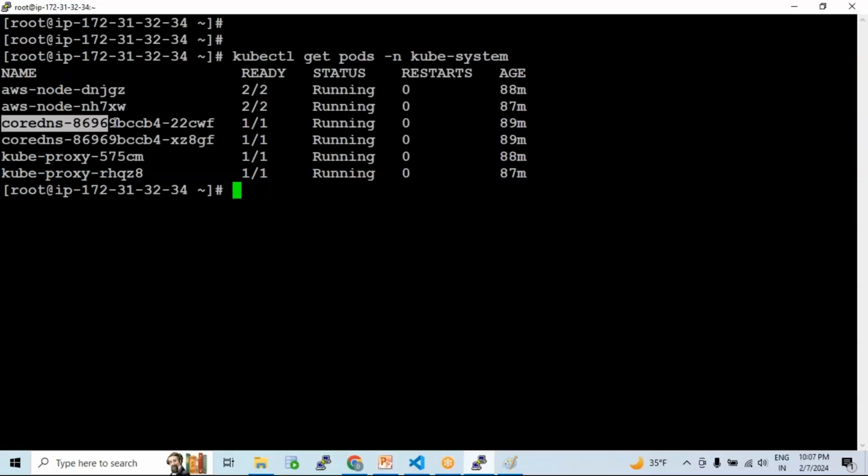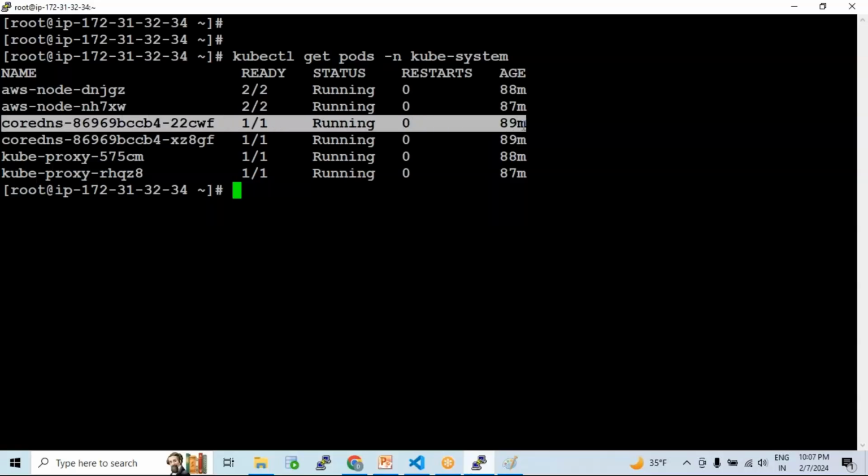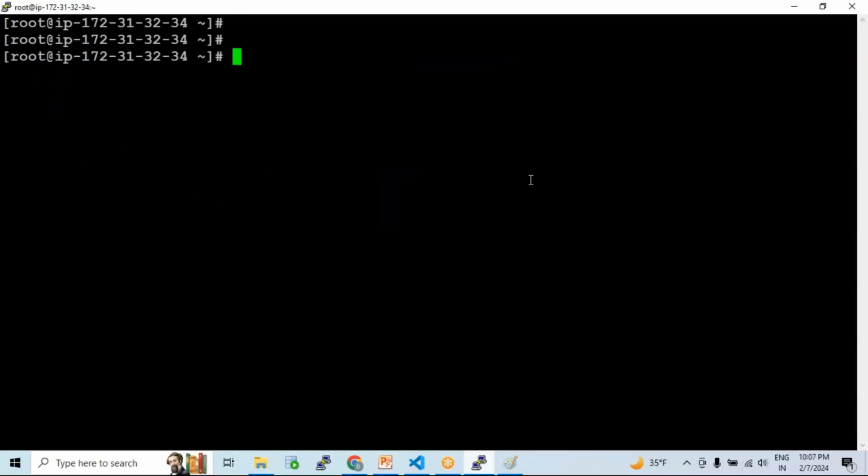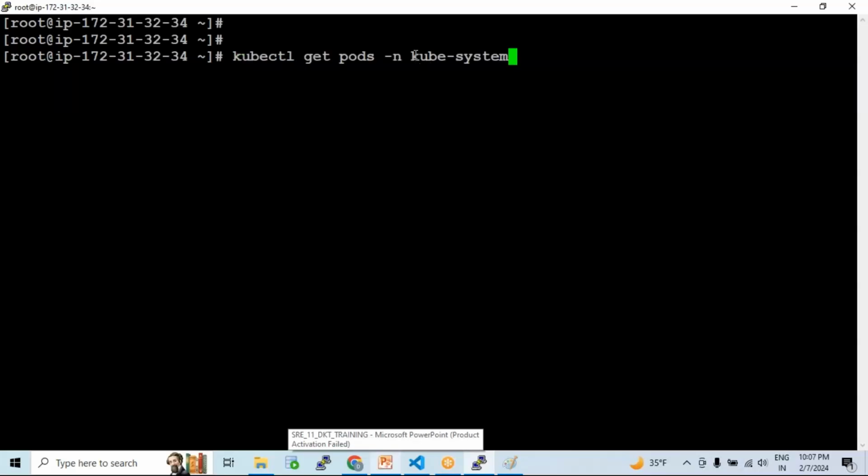CoreDNS is another service that will be running in the kube-system namespace, which gives you the internal DNS concept. I think we'll talk about that later, how that exactly works. Because I felt I did not cover much about kube-system, I just talked about it. So mostly anything that is a very common application for maintenance, for administration, will be in kube-system. That's how this is there.